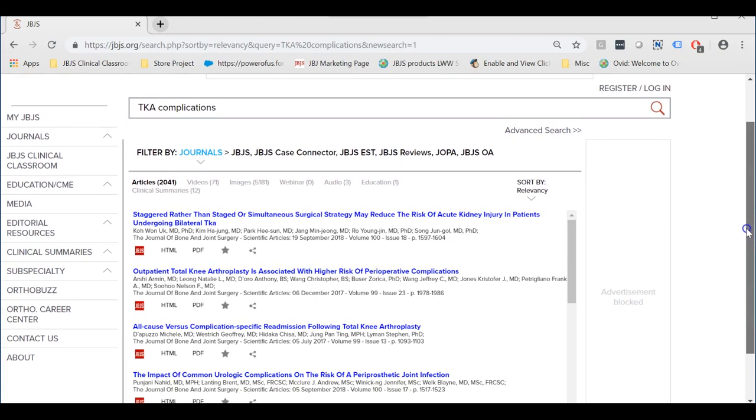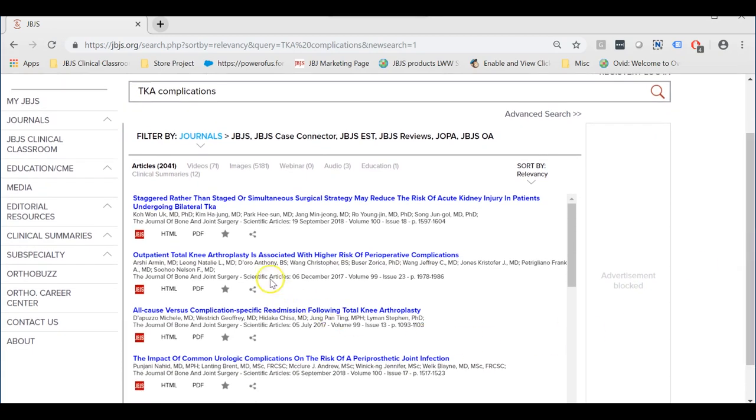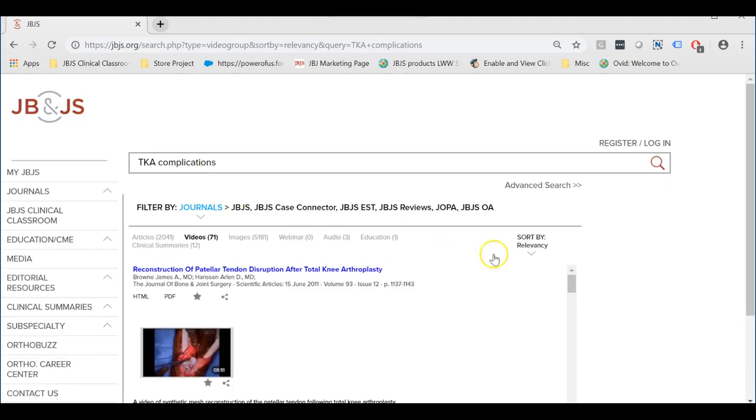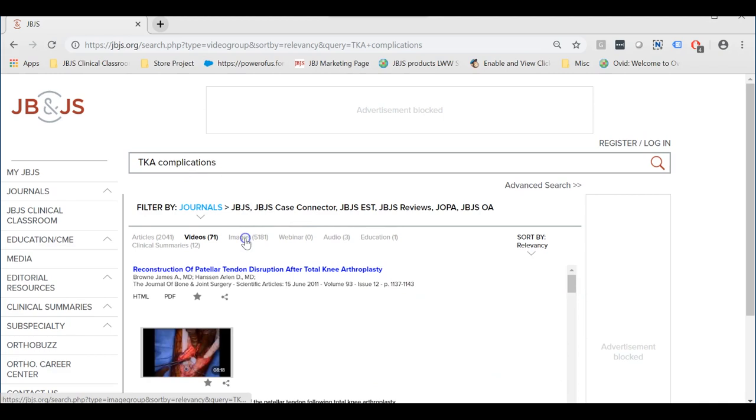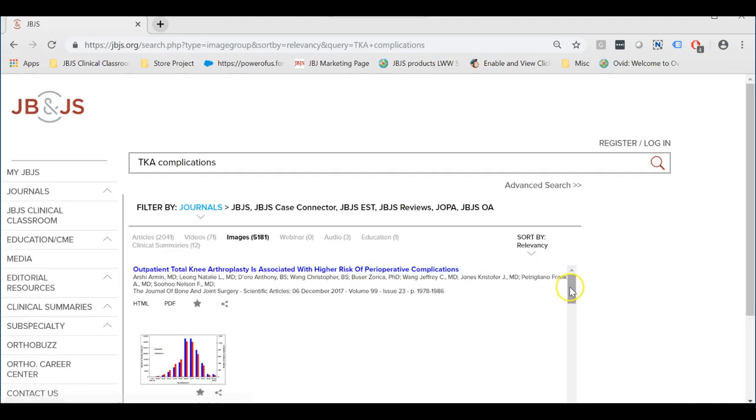The resulting search, which relies on a robust algorithm and underlying taxonomy of orthopedic terms, quickly yields more than 2,000 related articles, approximately 70 videos, and more than 5,000 images across all JBJS products. Note that the search will return not only articles including the actual search term TKA, but also articles including synonyms such as total knee arthroplasty.